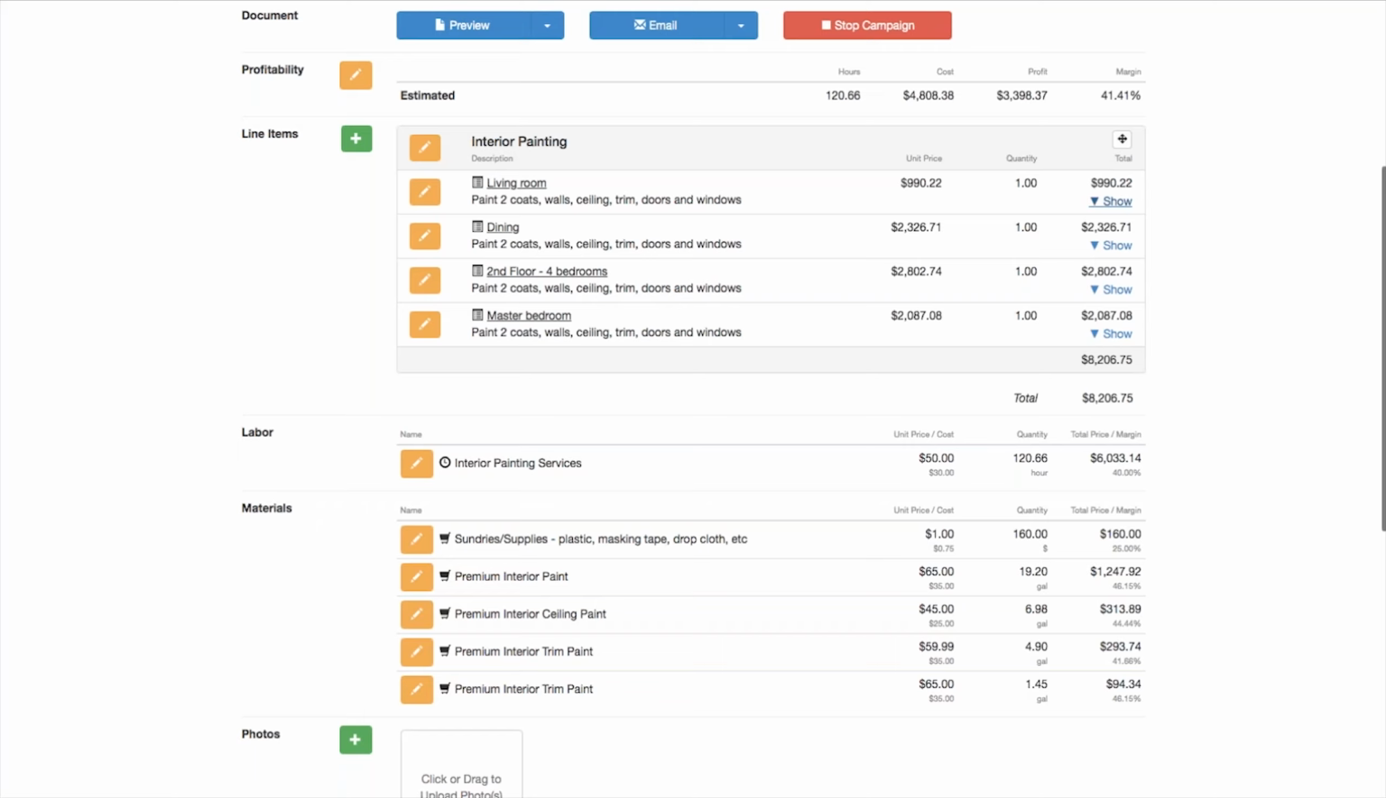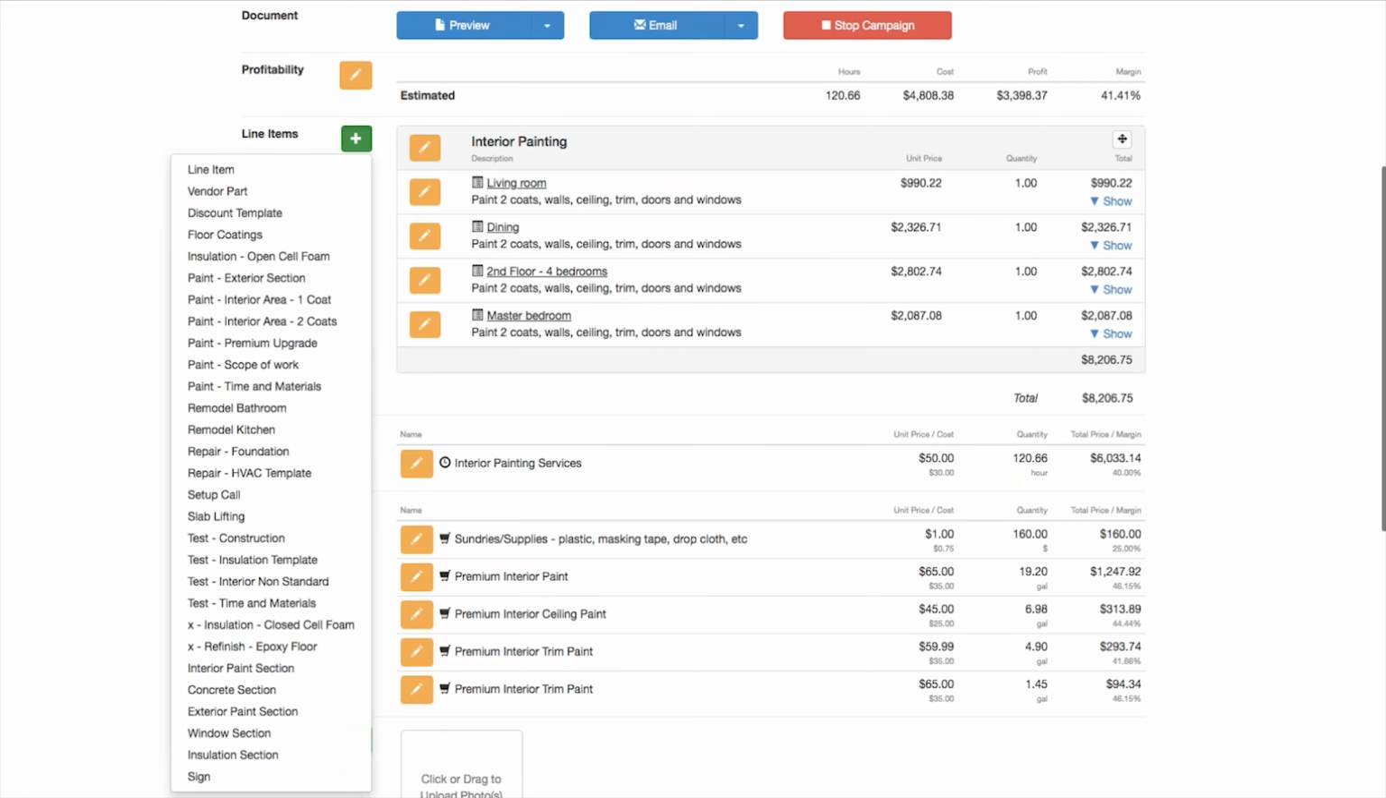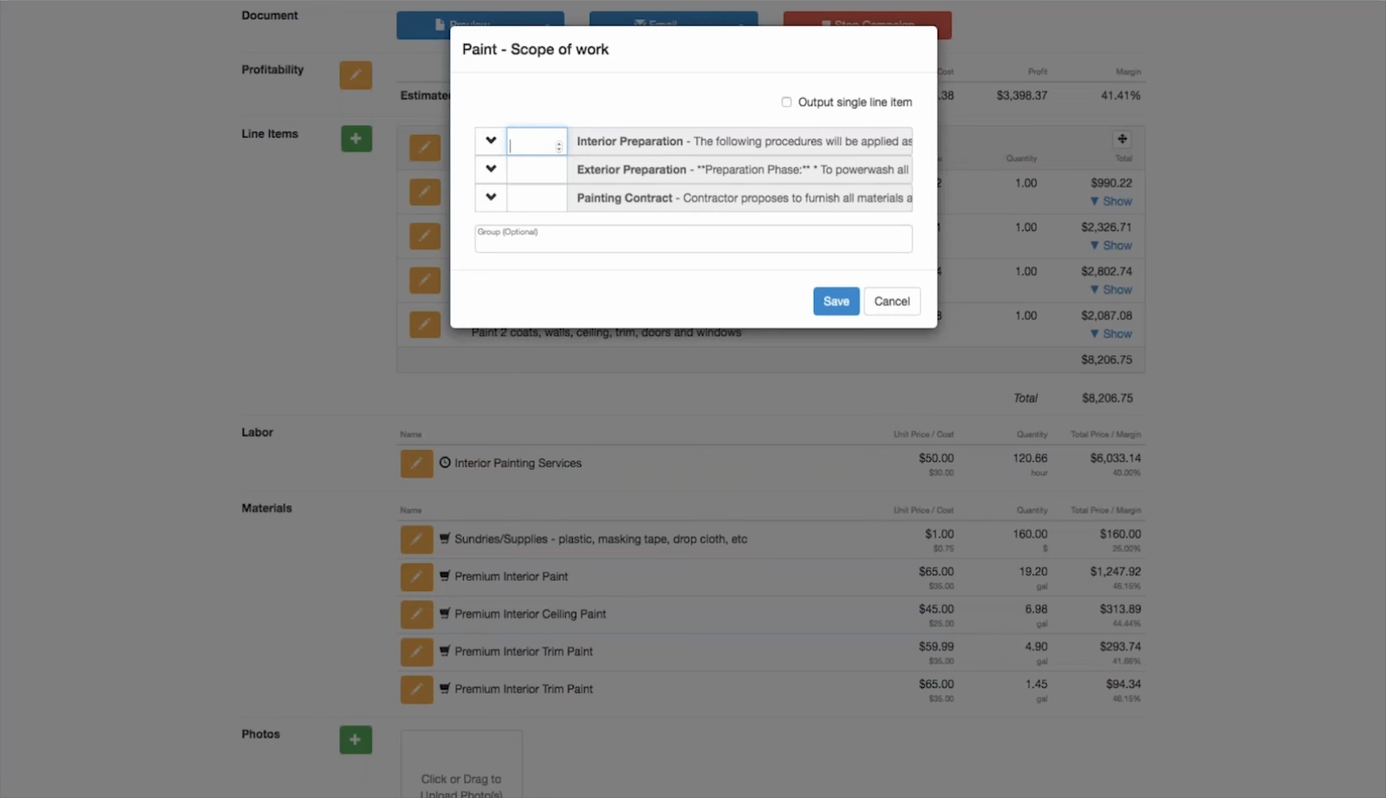Another thing you can do with item templates, so we obviously can create line items for pricing. Another thing you can do with item templates that's really pretty neat is for things like a scope of work. Everybody's got different standard scopes of work that they use, or you should if you don't. So I can create a template for my scopes of work. Here I've got one that has interior prep, exterior prep, and painting contract.